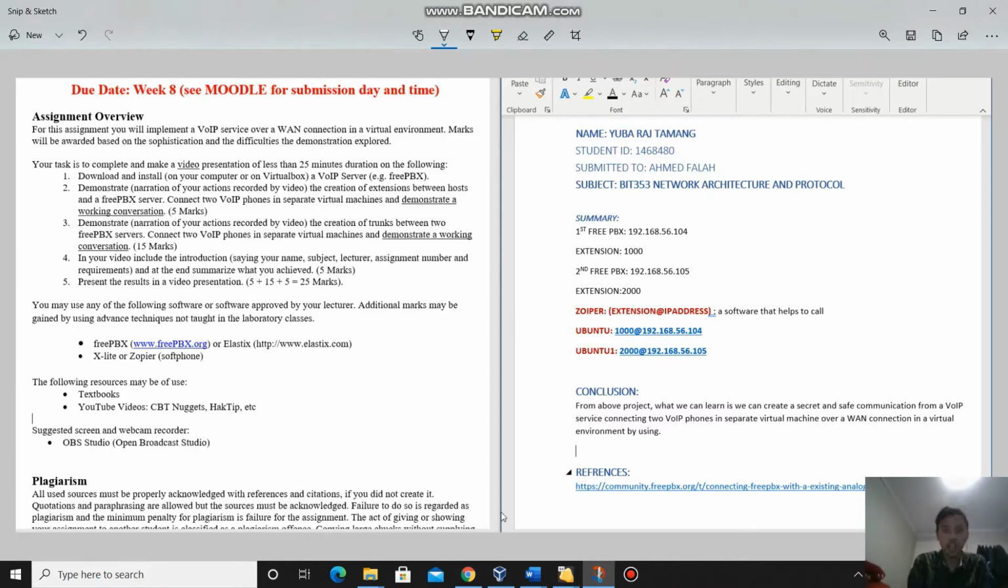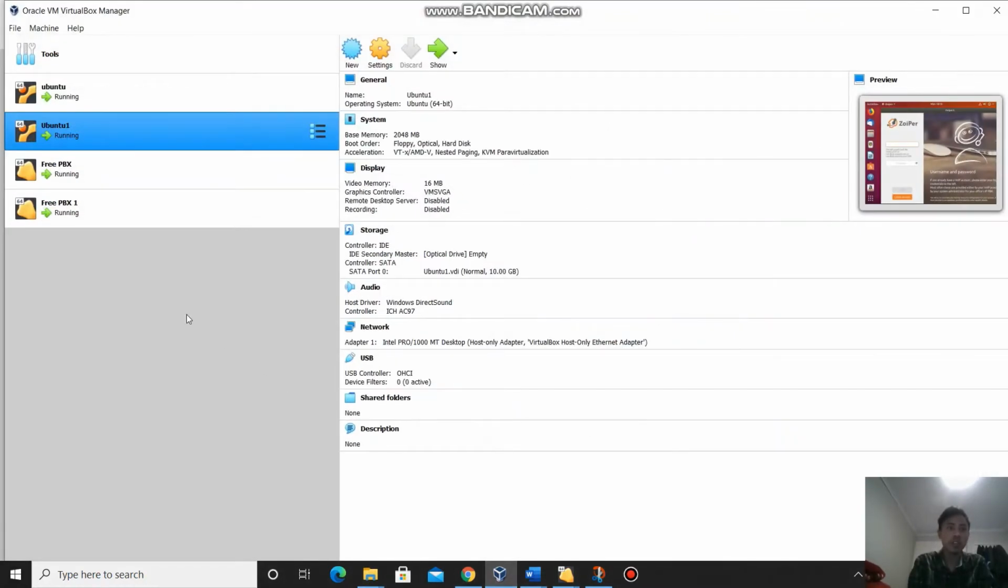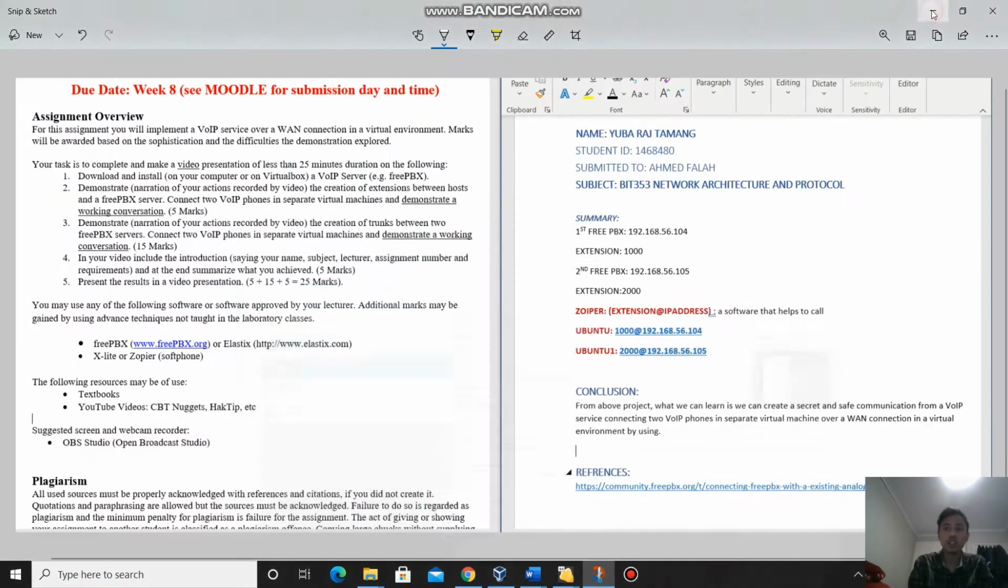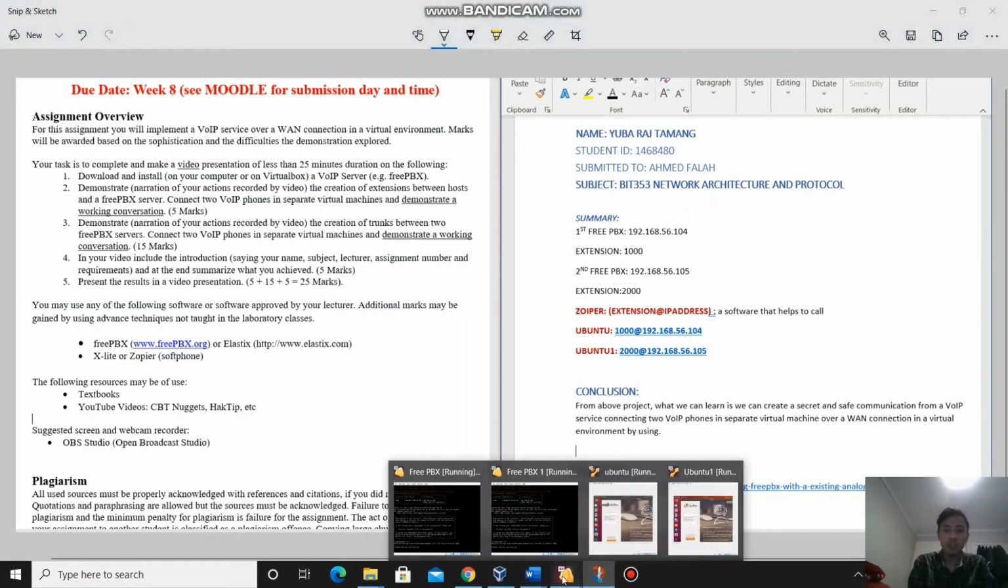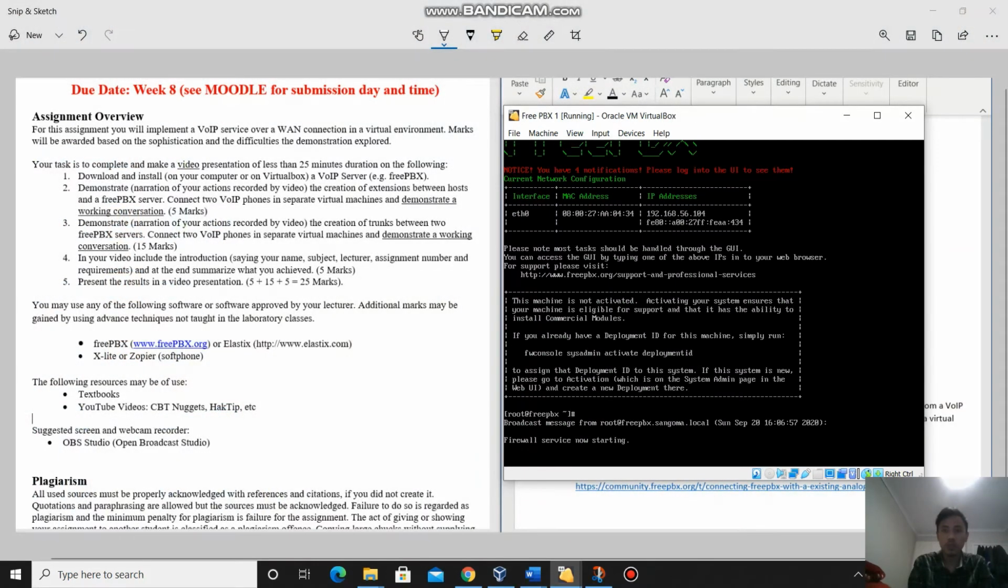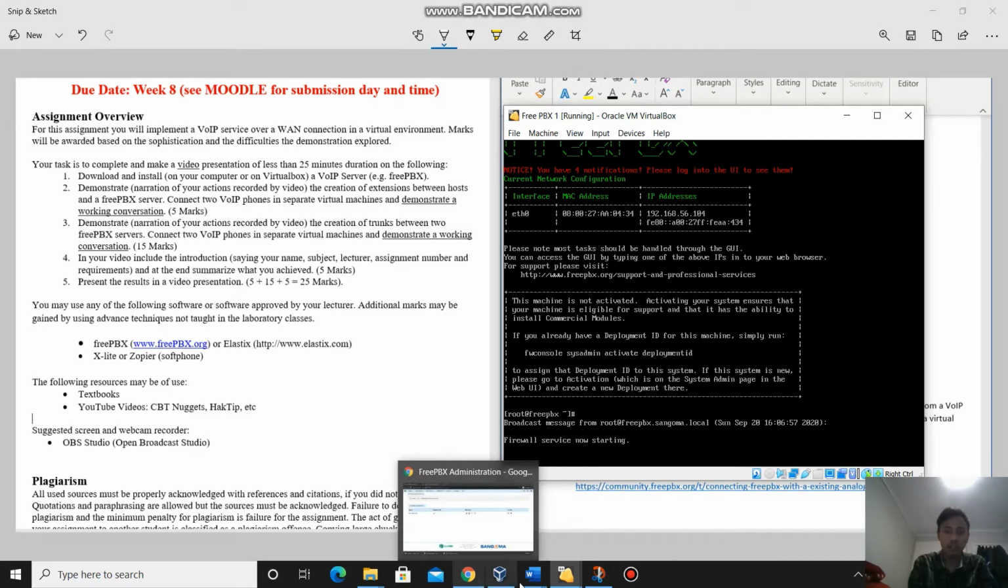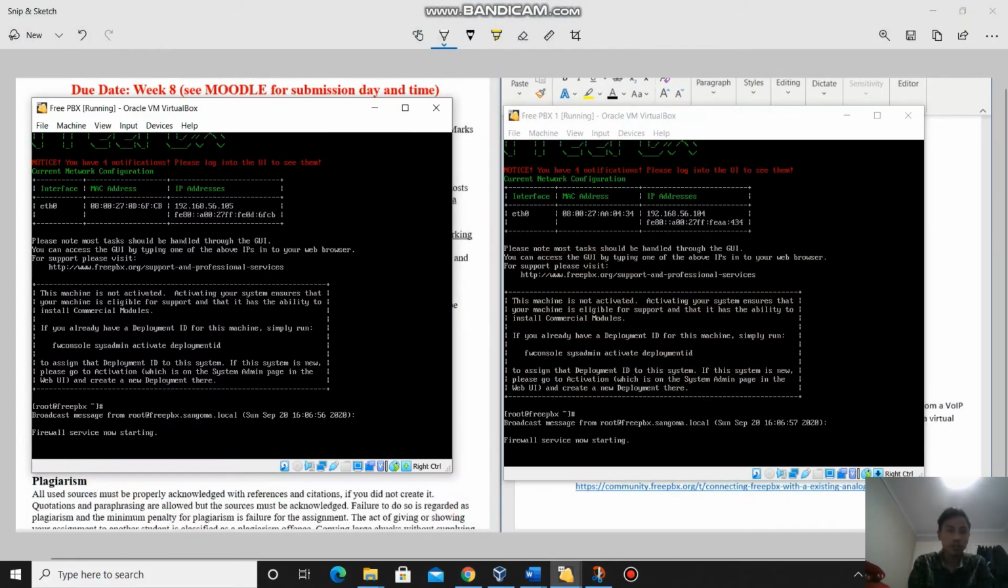For that, I have successfully created the environment for Ubuntu and FreePBX. After successfully creating the FreePBX, we can see the IP address of FreePBX one, which is 192.168.56.104, and for the second one, 192.168.56.105.